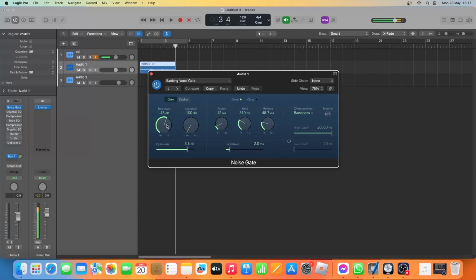On this one, you've got the threshold, which is essentially how hard it attacks the sound. Then you have the reduction, which is how much it reduces the volume by. The attack, the hold and release: the attack's how quickly it attacks that sound, how long it holds it for, and how quickly it will release the gate. The open sign here is when the gate is open, of course, and then when it's closed. So, playing back the audio.